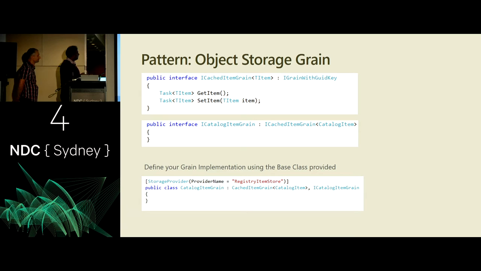This interface is actually part of the pattern library. You won't actually see it anymore, but I put it up here to show you what it looks like. And like I said, it has only one raison d'être in life. It should store some T item and give it back to you when you want it, right? So we write this bit, and we write the underlying grain implementation for you. In order for you to use it, the simplest pattern you can possibly think of: create an item grain that just extends from that, define your grain implementation as a base class implementation, and provide a storage provider which tells the runtime where you want this grain persisted. And that's it. That's actually the simplest bit of code you'll write.